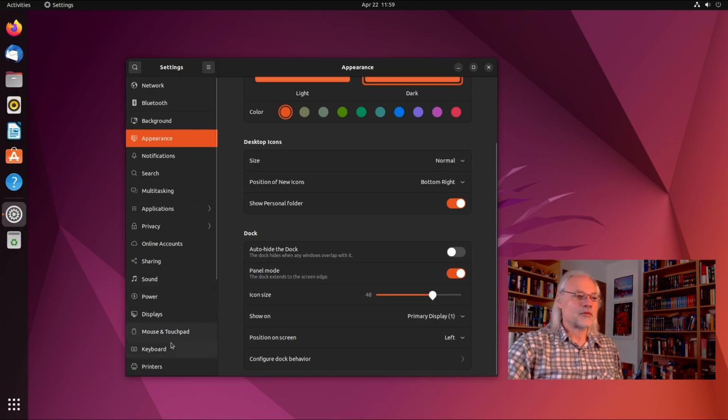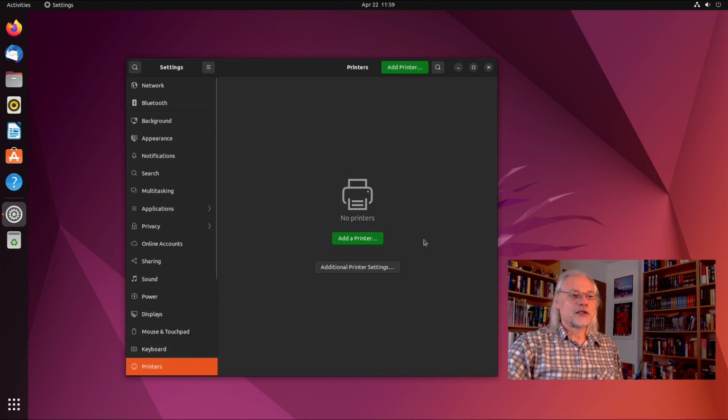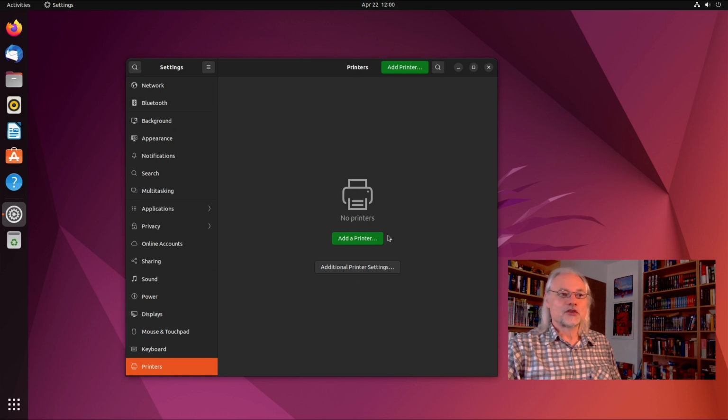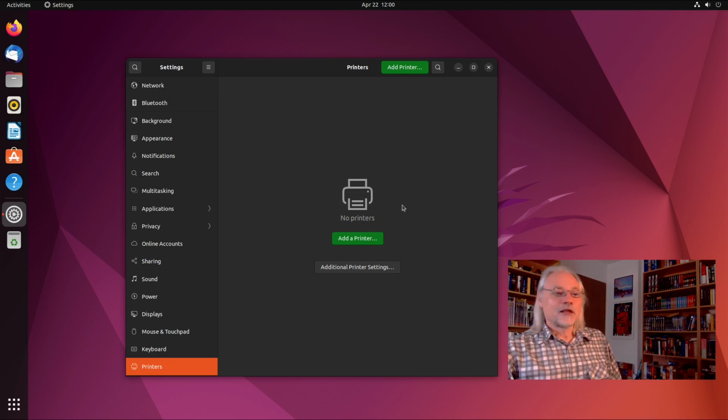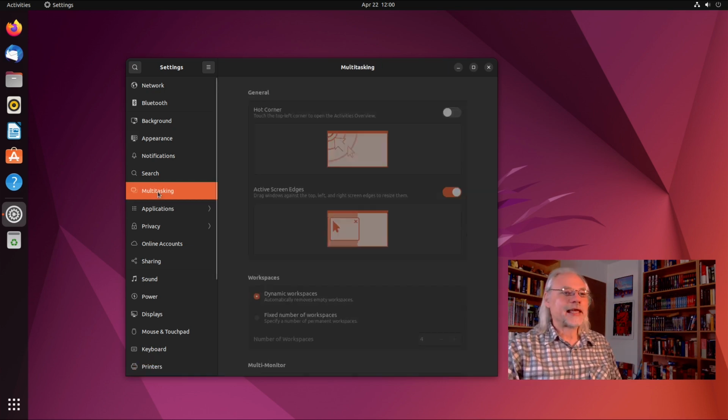For example, if you want to install a printer, here you can add the printer. It's very easy to install the printer drivers here. You just add a printer, look if the printer driver is included here, and if this is the case, it's no problem to install it. It's very fast. Let's go to multitasking.